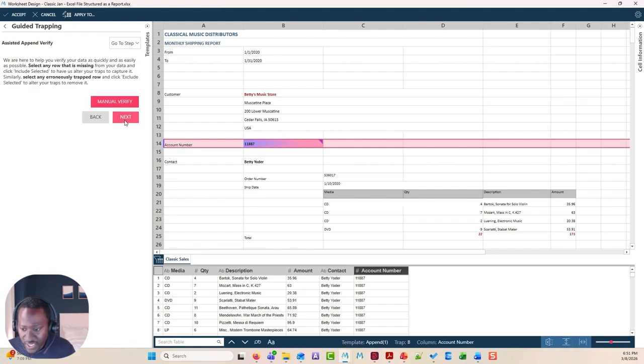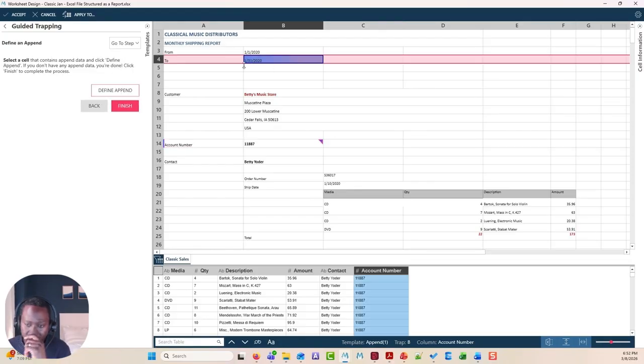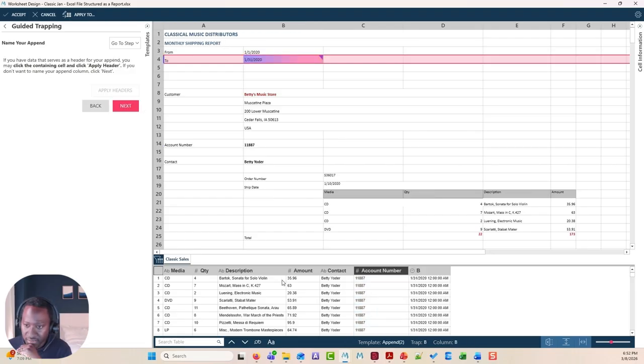Okay, and nothing's missing. Everything looks good. I click next. Everything looks good. Do I have any more data I want to append? Well, I guess I could capture the to date. Let's capture one of these dates. So I click yes, and I click on this cell and define the append. Okay, so it's capturing that one. And I click on the to and I click on apply header.